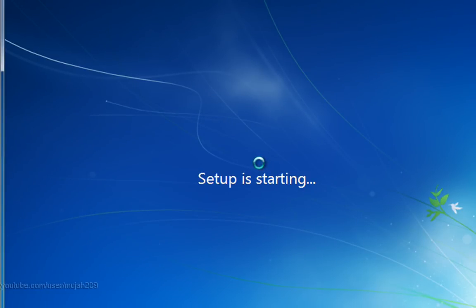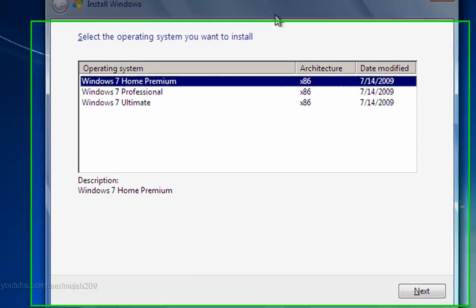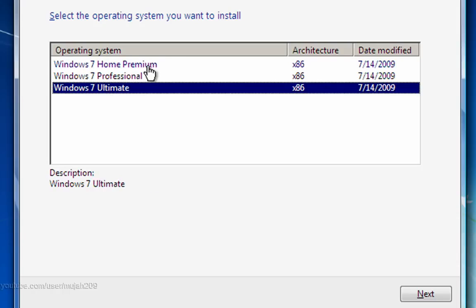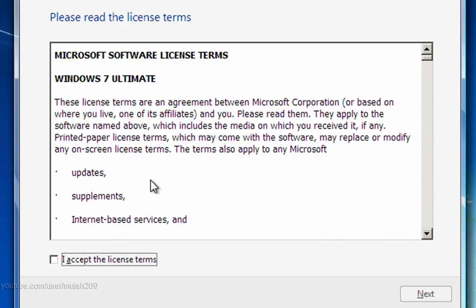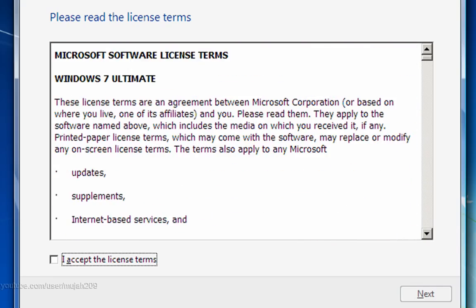And then just wait. Alright. When you come to this page, you usually don't, but if you do, which is great, you have the option of installing any version you want. On my CD, I have only Home Premium, Professional, and Ultimate. I'll go with Windows Ultimate and hit next. Here you'll be taken to a user license agreement. You must agree to it, so just click here if you accept it and click next.